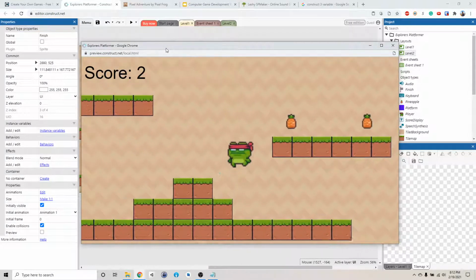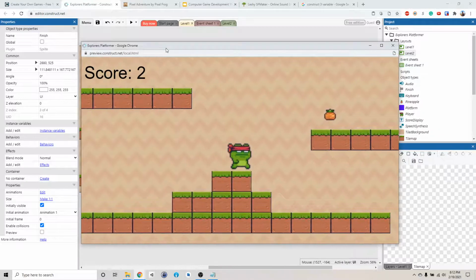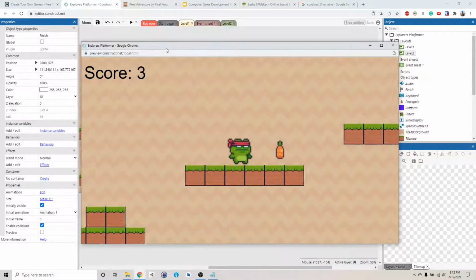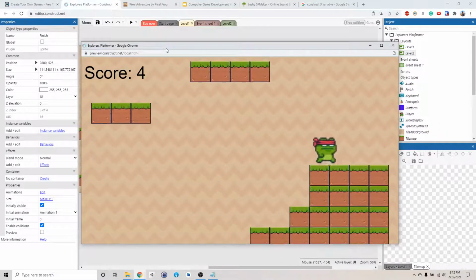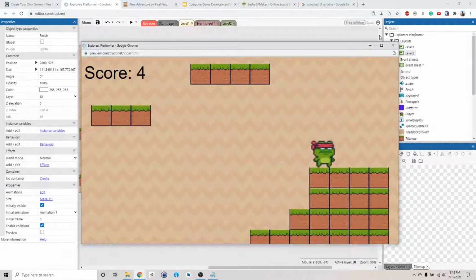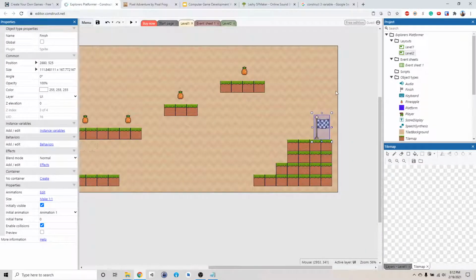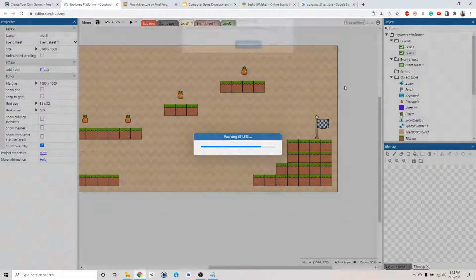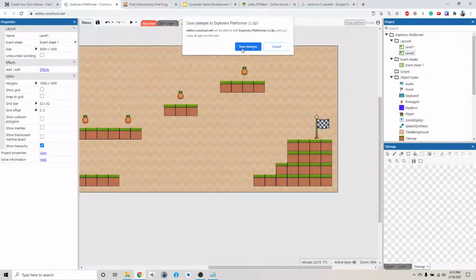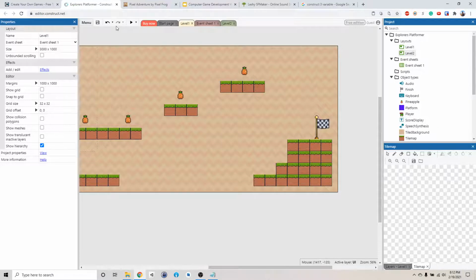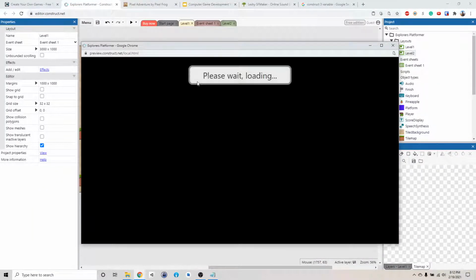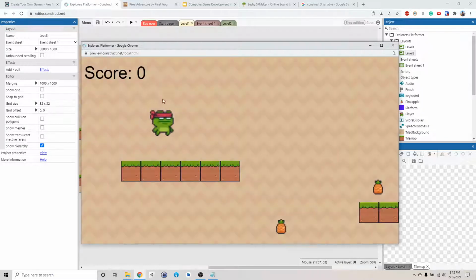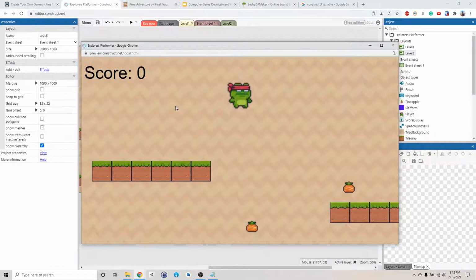Oops, I missed. All right, let's try again. Wait, where did my flag go? All right, well, let's check what's going on here. Why is our flag not visible? What is going on here? Did I not save? Save change. Let's try again. Hello. Welcome to Platform World.